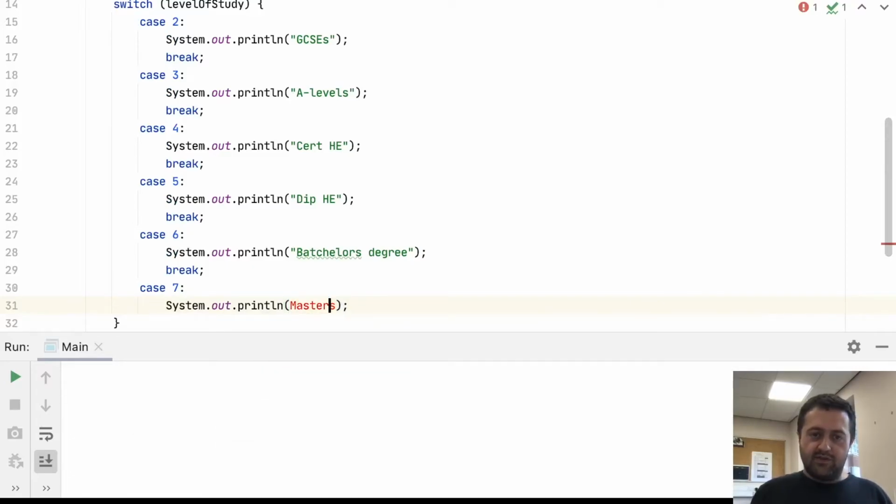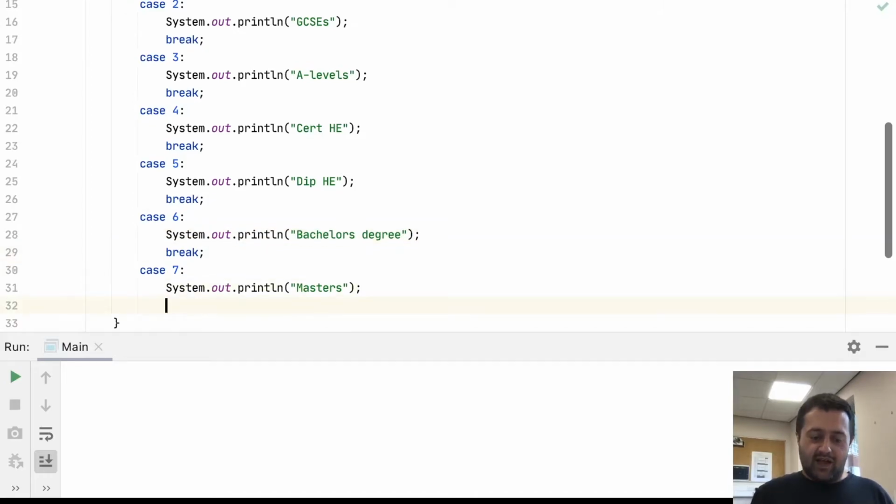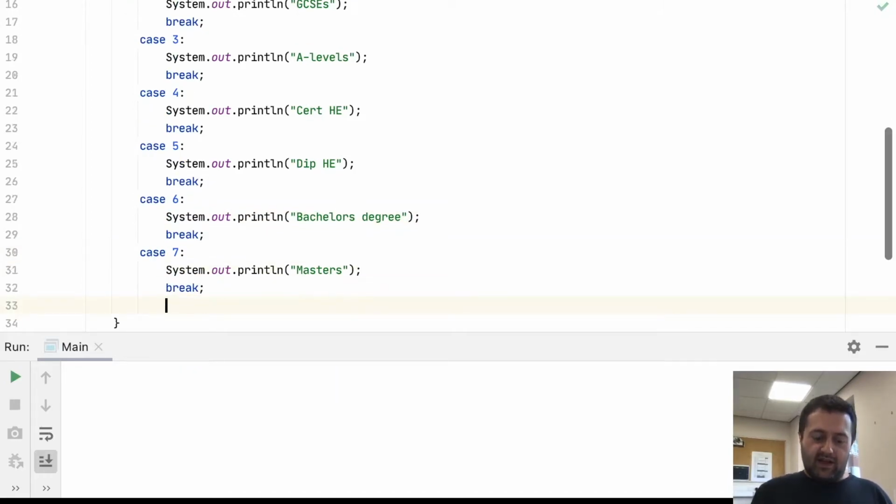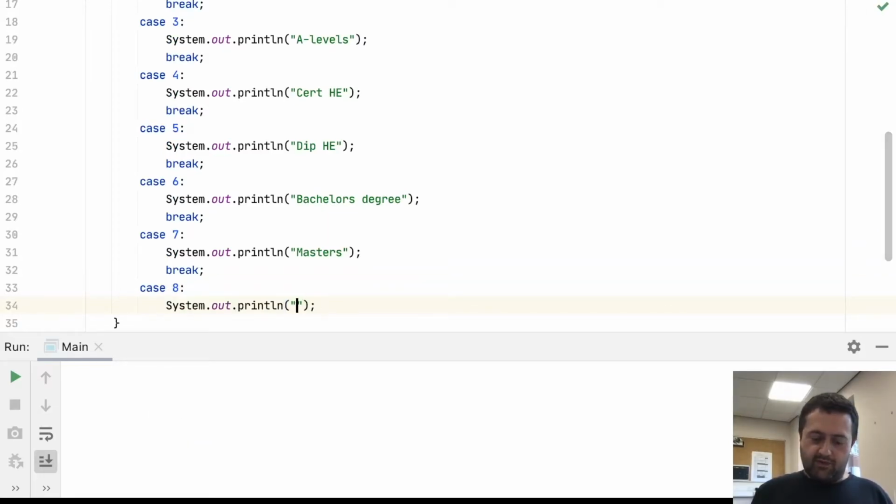Masters, oops, need my quotation marks. You can get a bit confused if you put the quotation marks in at the end first because it likes to think you're going to put another one. I spelled bachelor's wrong. There we go. Try and fix that. Break, and then case 8, and this would be a doctorate.